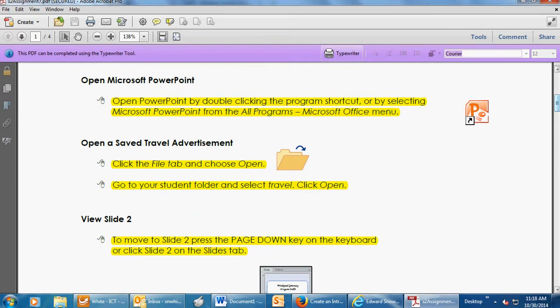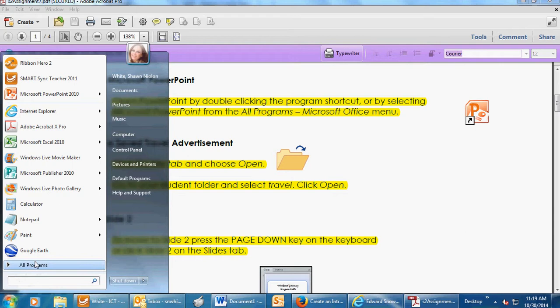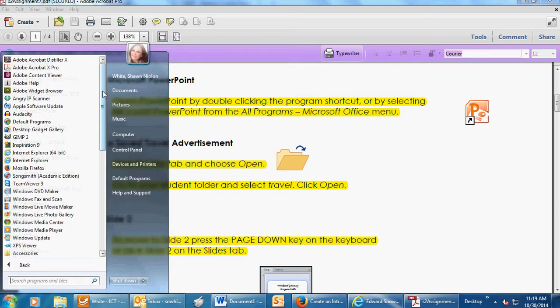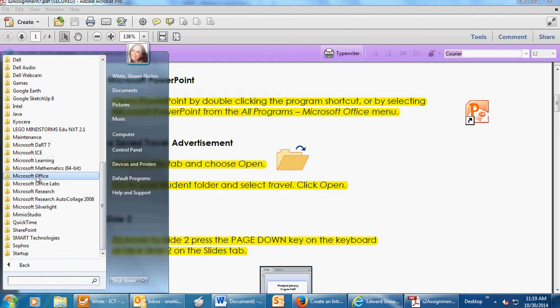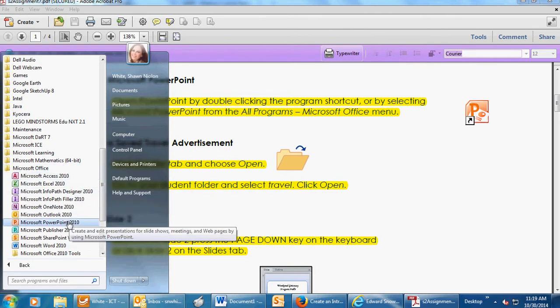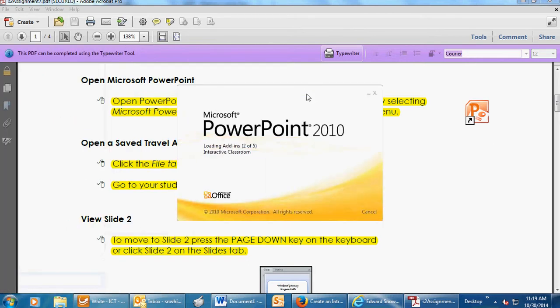The first thing you're going to do is open Microsoft PowerPoint. You can open Microsoft PowerPoint by double-clicking on the program shortcut if you see it, or by clicking on your Start menu, clicking All Programs, scrolling down until you see Microsoft Office, clicking on that, then clicking on PowerPoint.